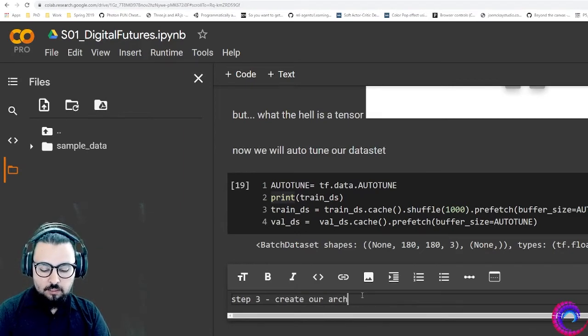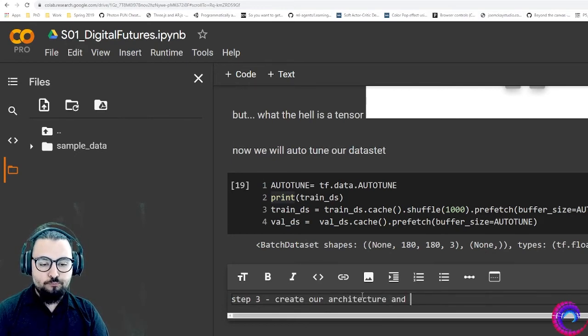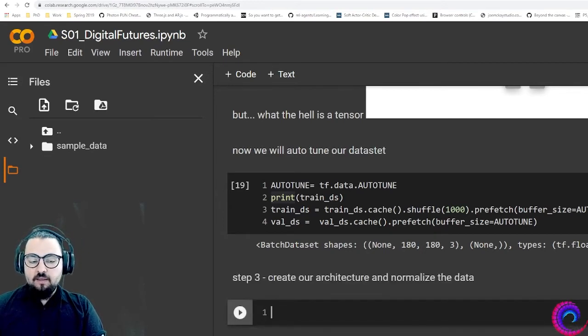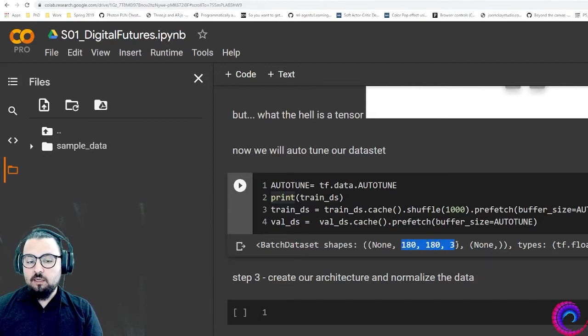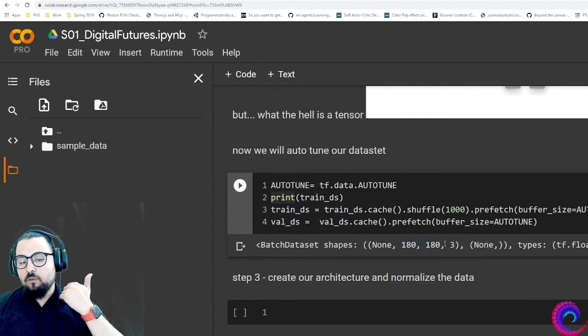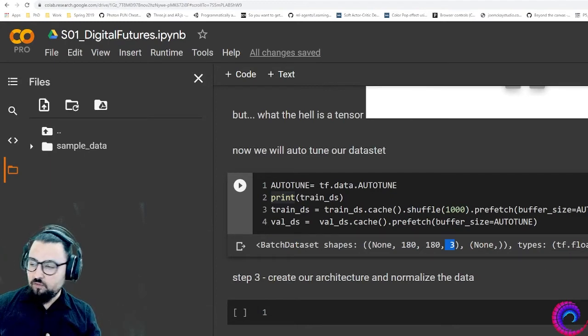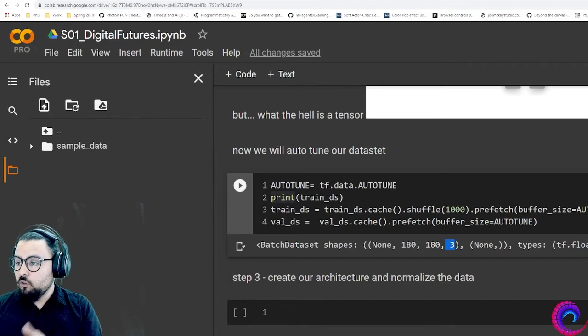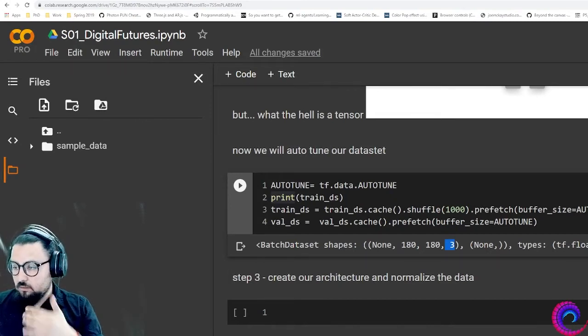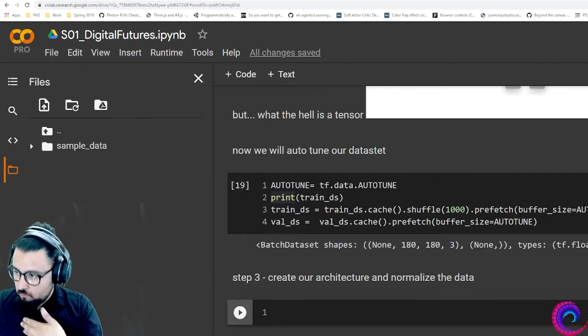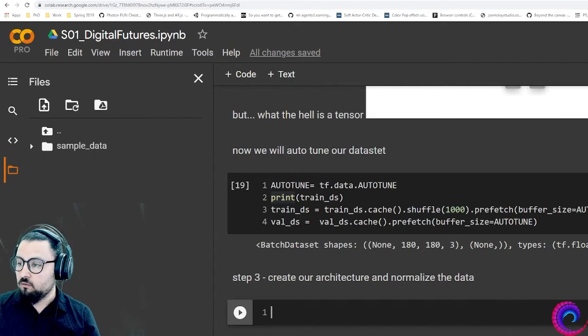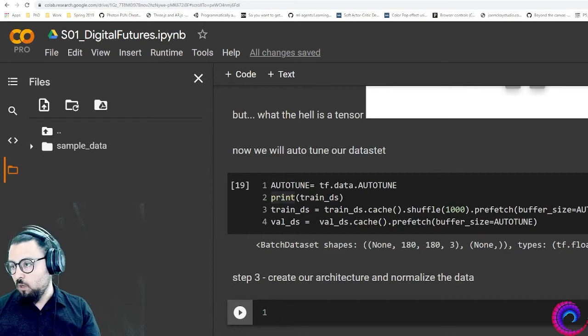and normalize the data. What is normalizing data? These are images of a certain amount of pixels width and height, but we have three channels, and the value of each pixel is expressed between 0 and 255, right? But what we want to do always, or most of the time, with machine learning is to normalize those values. Basically, that means we want to remap those values between 0 and 1, or between minus 1 and 1. And we will do that step while we're creating our architecture.